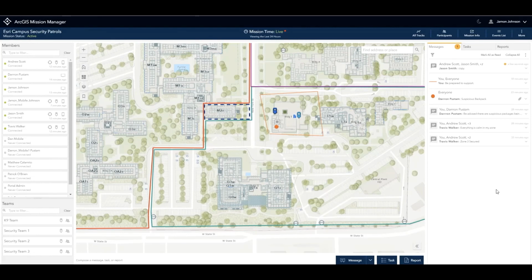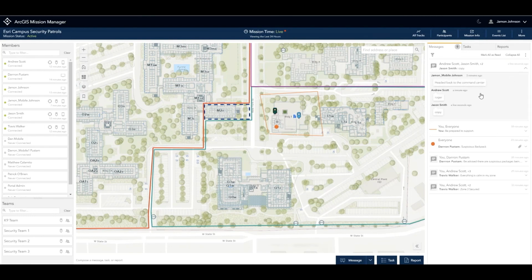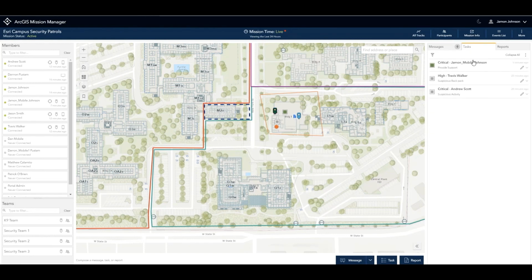Back in the command center, we can see the messages that were sent out in the field from the responders. For example, this is a message that I sent as a responder out in the field, headed back to the office, and both Andrew and Jason already replied to those messages. We also saw that I've completed a report, and other reports are still in progress and assigned. And then there was a particular report that was associated with the individual task that was completed.